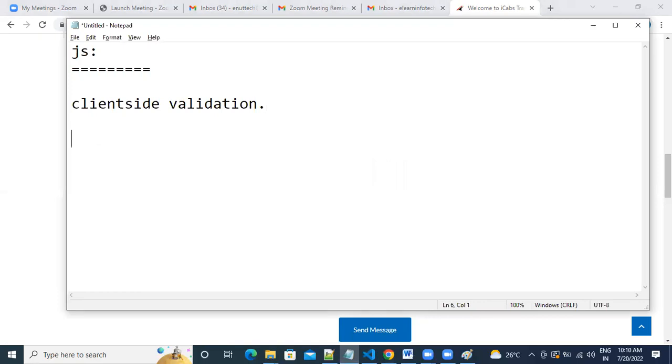Validation is nothing but checking whether the user enters valid data or not. We have two types of validations: client-side and server-side. Client-side means performing validation at the browser end. Server-side validation is performed when you connect to the database, there we perform the server-side validations. These are the two types of validations we have.